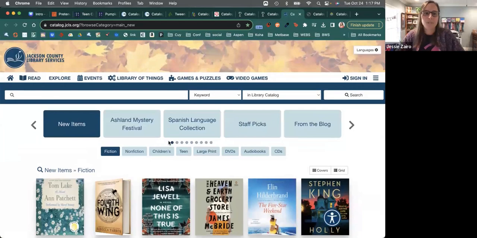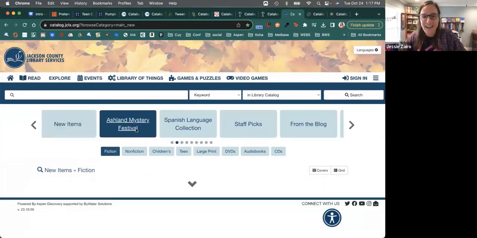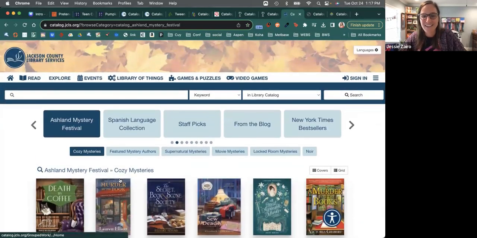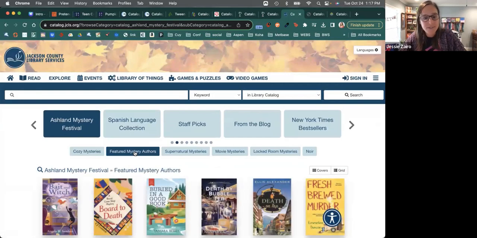Our next example here is Jackson County Library Services, and they're out in Oregon. They've done a really nice job. You can see they have a special header there for the fall time where you can see that information below. And you can see, again, some of their nice curated collections. They have a mystery festival coming up, so they can highlight some of the titles in there, some of the featured authors. I love this.